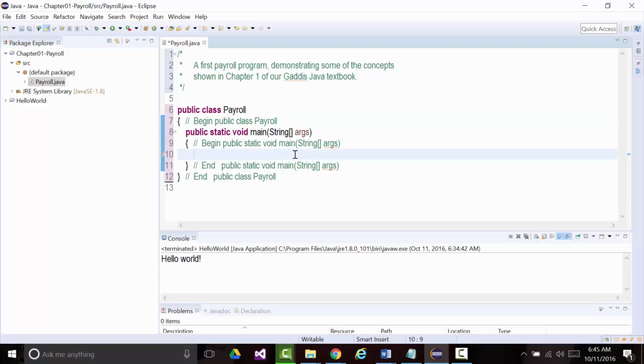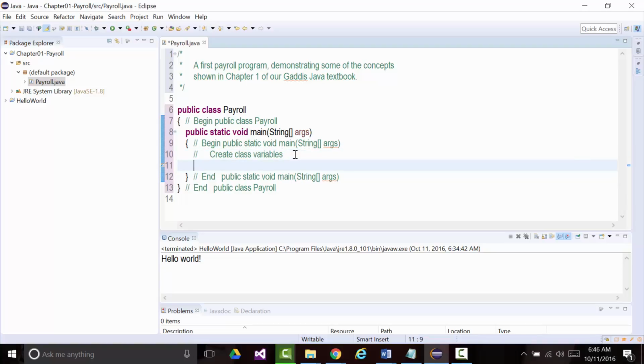All right, so I'm going to come in here, and the first thing I'm going to do is create some variables. These are actually class variables, since everything is created in main, and there's only one main. Okay, so String firstName, and I'm going to hard code values in here, equals Jeff.